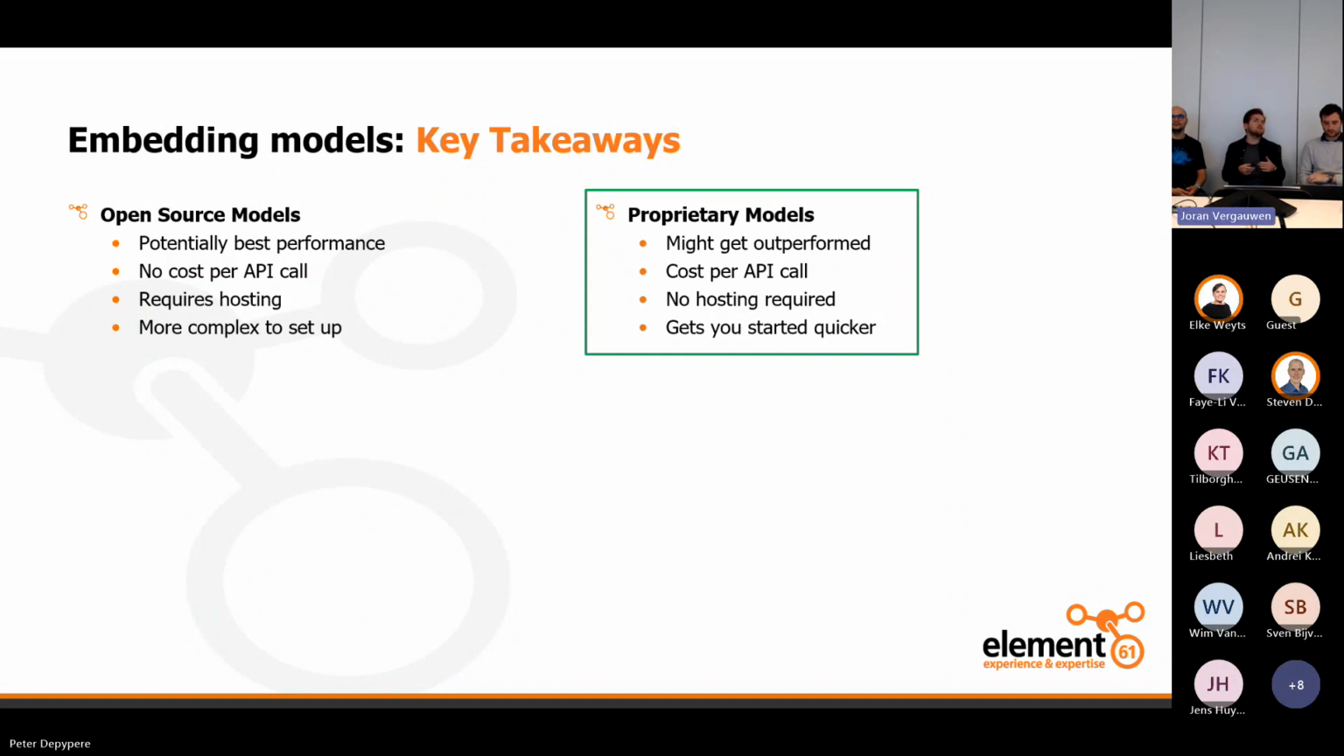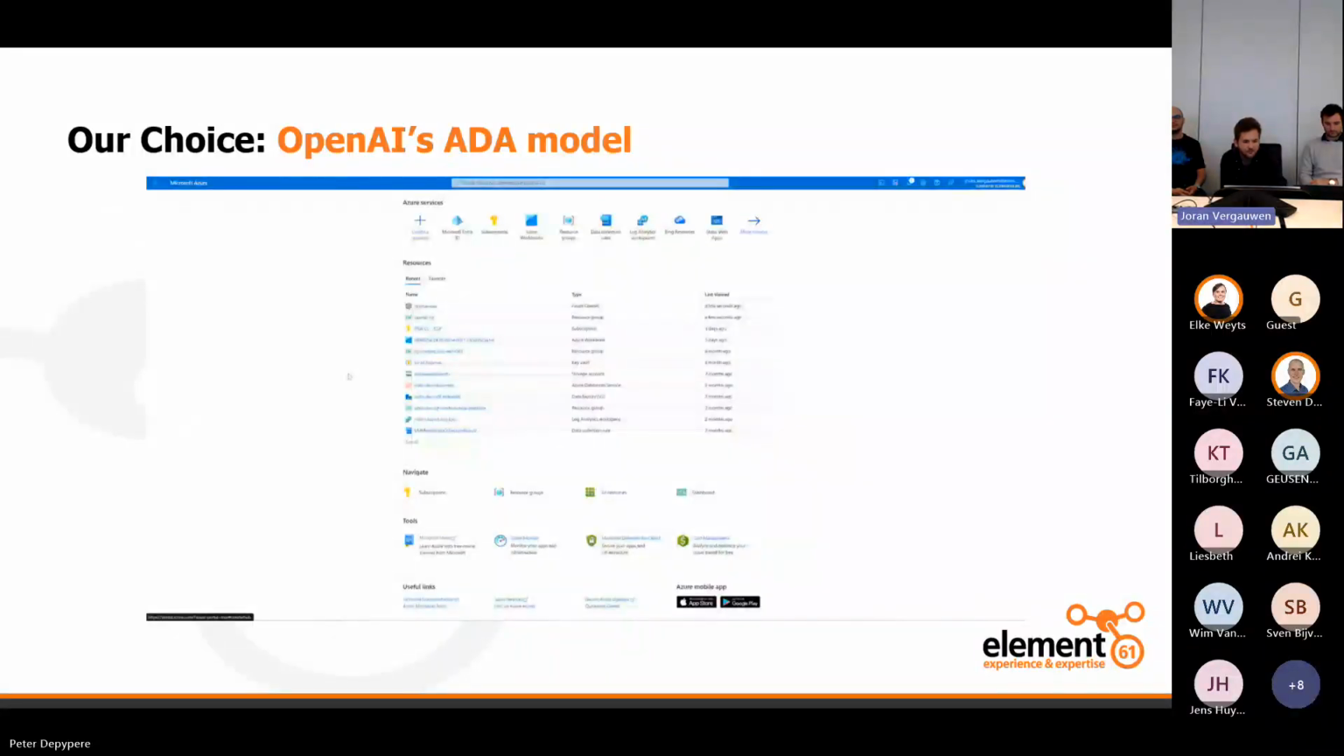In the end, we chose a proprietary model, mainly because of the convenience and also the cost, to be fair. The model we chose is the ADA model from OpenAI. And there are a couple of reasons for this.